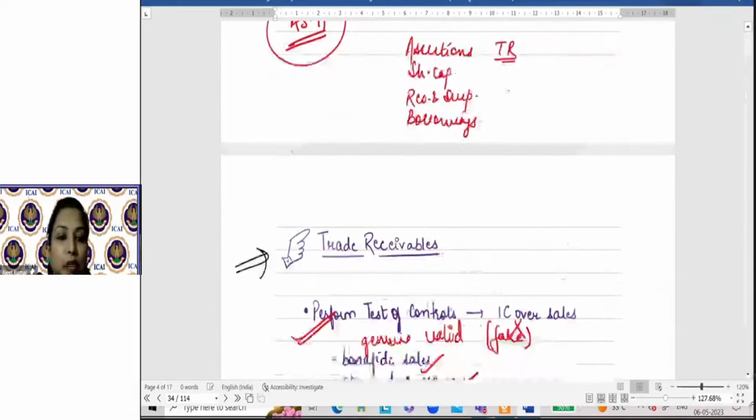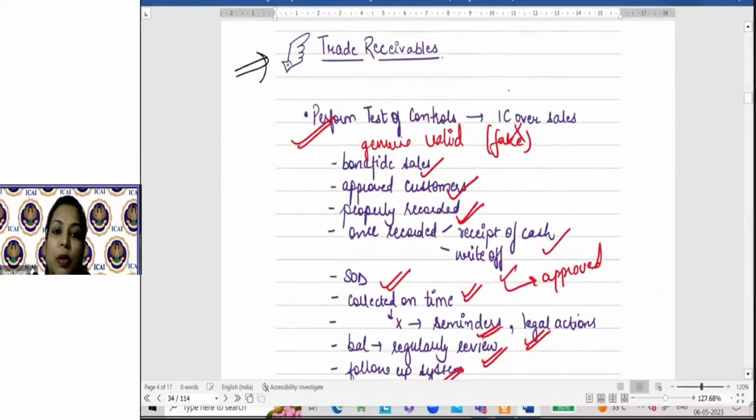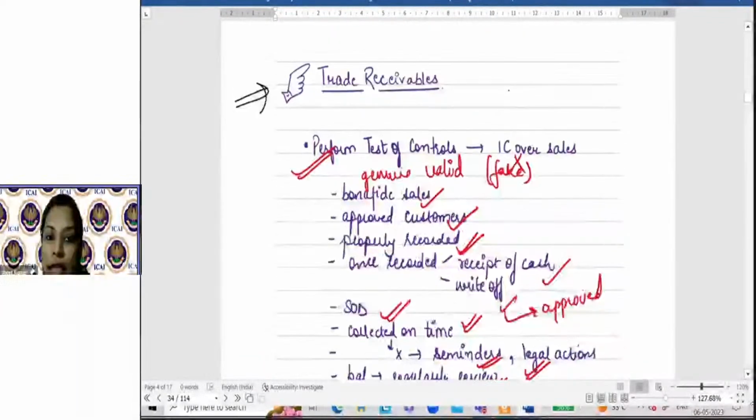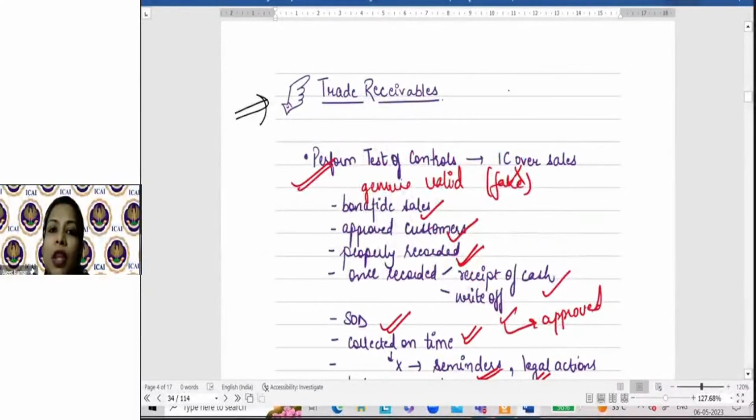So with a very positive note, let us start with today's topic, which is valuation of trade receivable. In the last session, we have seen that with respect to trade receivable verification, first of all, the auditor will have to perform the test of control with respect to sales. Based on the results of his test of controls, he will decide the nature, timing, extent of substantive checking of the trade receivables.